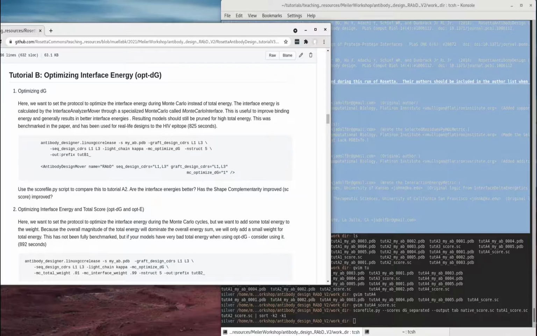That is the energy of the whole protein and of the whole antibody, regardless of whether it's at the interface. Here we're just looking at optimizing interface energy, which essentially in this case means the energy of the bound versus unbound state. So we're going to add this flag to our protocol, this -mc_optimize_dg. So we're going to optimize the delta G of the system.